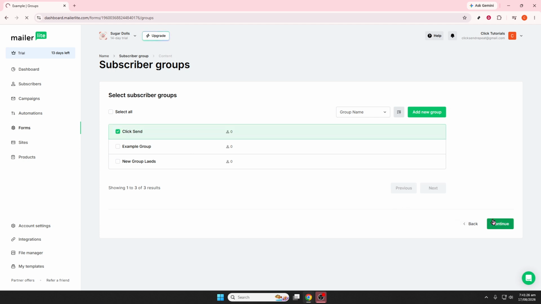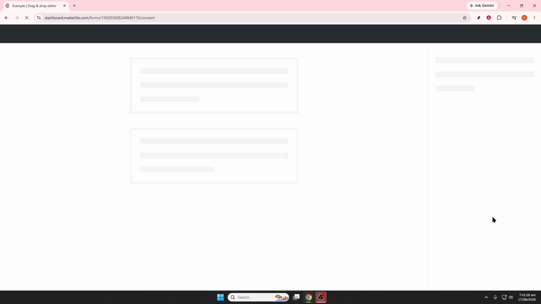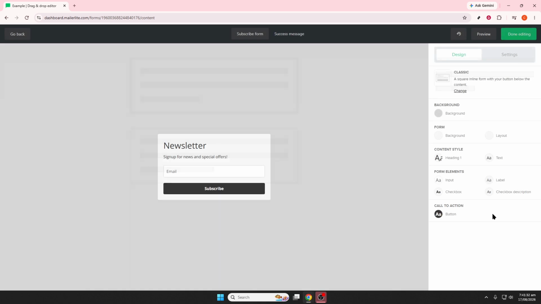Edit the heading and description so visitors understand exactly what they're signing up for. You can also change the sign up button text and add your branding or any extra content you want included. This is a good moment to make the form feel consistent with your website and brand style.